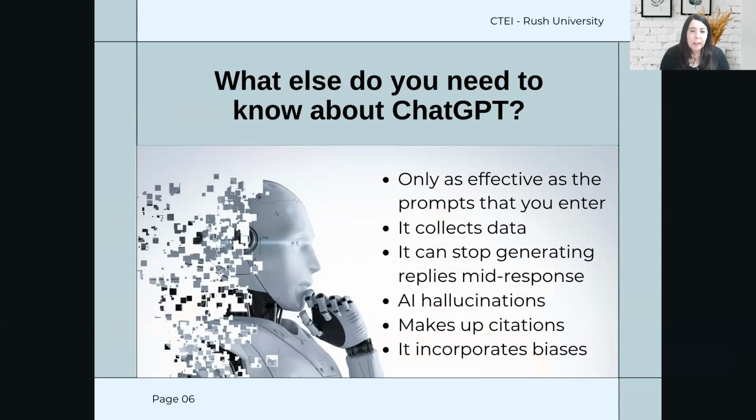The first, as Peg will expound upon, is that the tool is only as effective as the prompts that you enter. So as you become more comfortable with the tool, it's really important to learn how to generate and enter effective prompts and to learn how to modify them to really get the kind of information you're looking for. A caveat is that as you're using the tool, it does collect data and it will save your searches even if you delete the account.